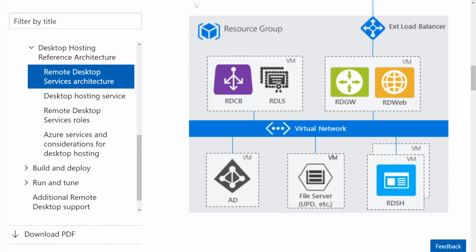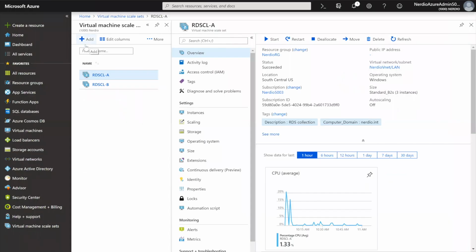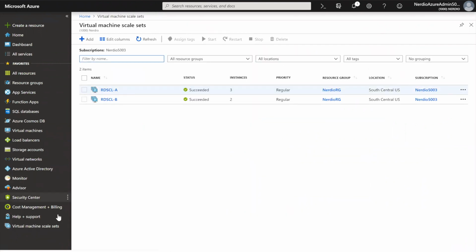Okay, so switching gears for a minute, again, let's forget about RDS for a second, and let's talk about this thing called virtual machine scale sets in Azure. Virtual machine scale sets is a service in Azure that allows you to take virtual machines, as the name implies, and put them together into a set. And then this set is a dynamically growing and shrinking set of VMs, right?